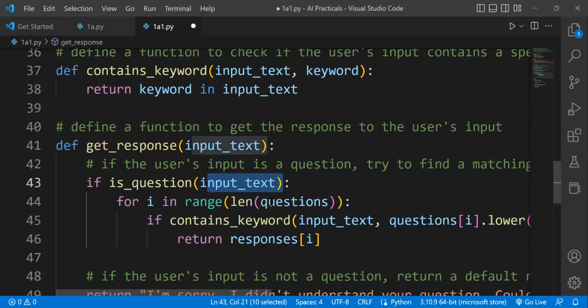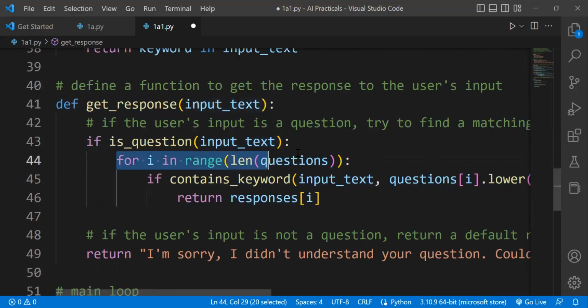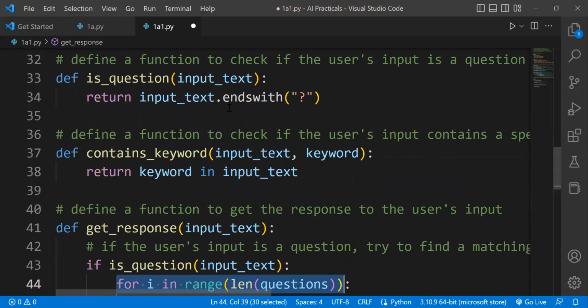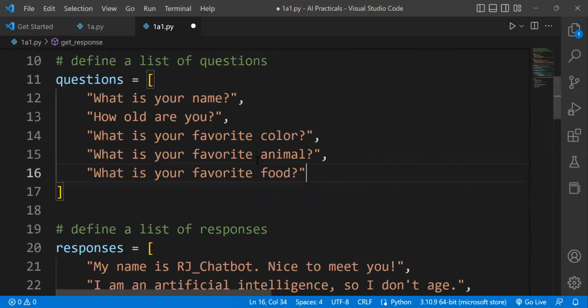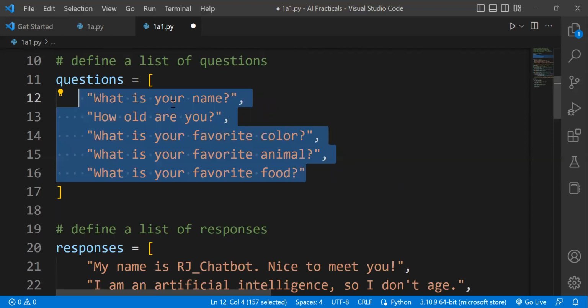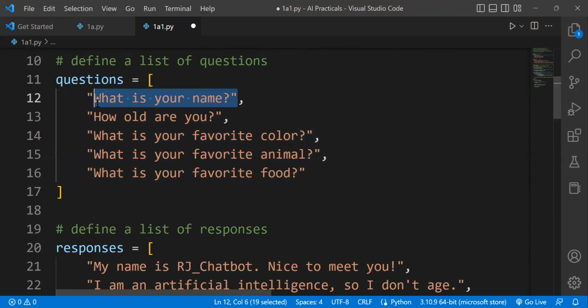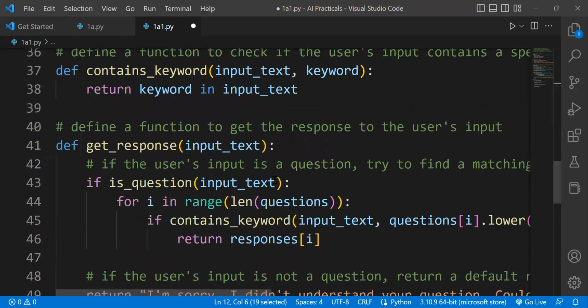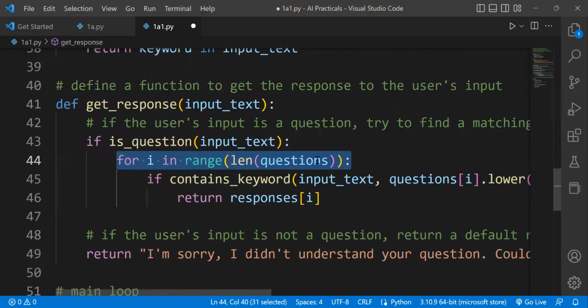In that case, for i in range, so we are using a for loop here, and we are iterating over that particular input text in this block, right? So let's say the user has entered what is your name. It is going to iterate on the ith value of 0, right? Getting it? Because we are starting the value of i from 0. It depends from interpreter to interpreter as well. So basically this for loop is going to iterate over all the questions. Let's say the user is asking what is the capital of India.